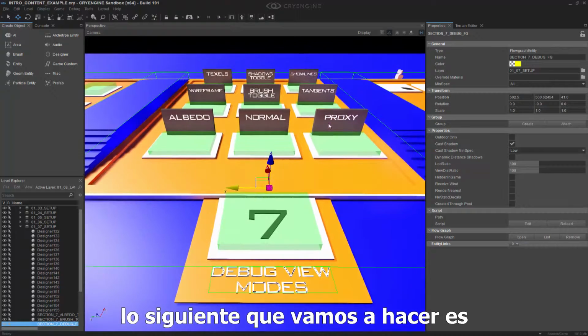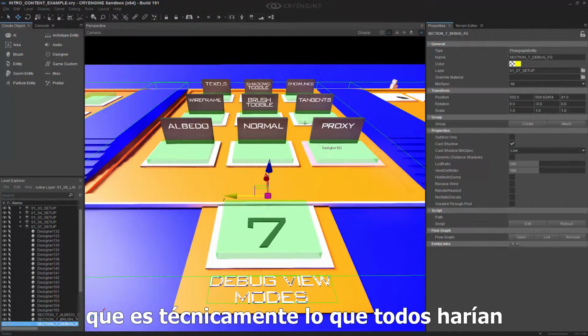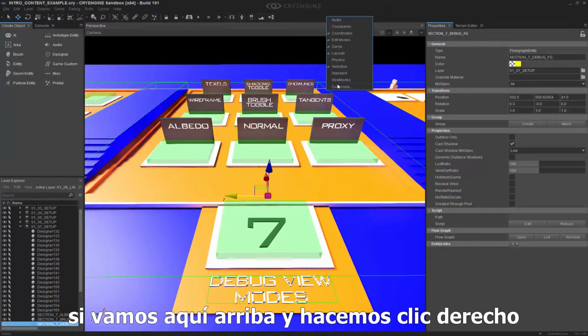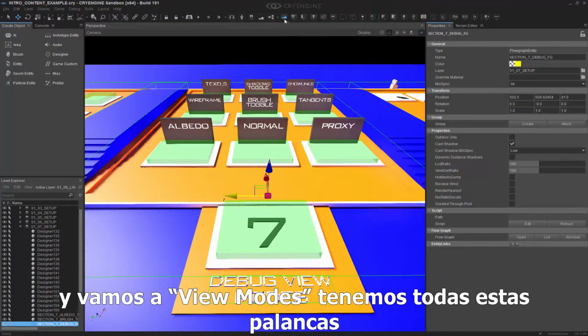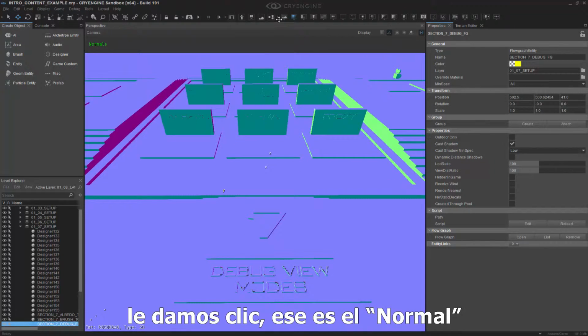Next, what we want to do is actually show you how you can access this in the interface, which is typically what people will do. So if we go up here and we right-click and we go to View Modes, we now have all of these toggles themselves sitting up here on the top. You can see that there's the debug. We click that, that's the normal.